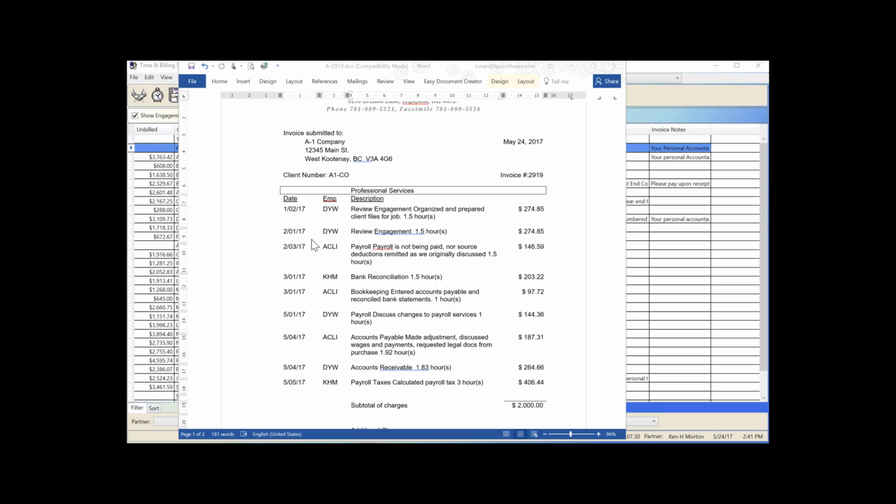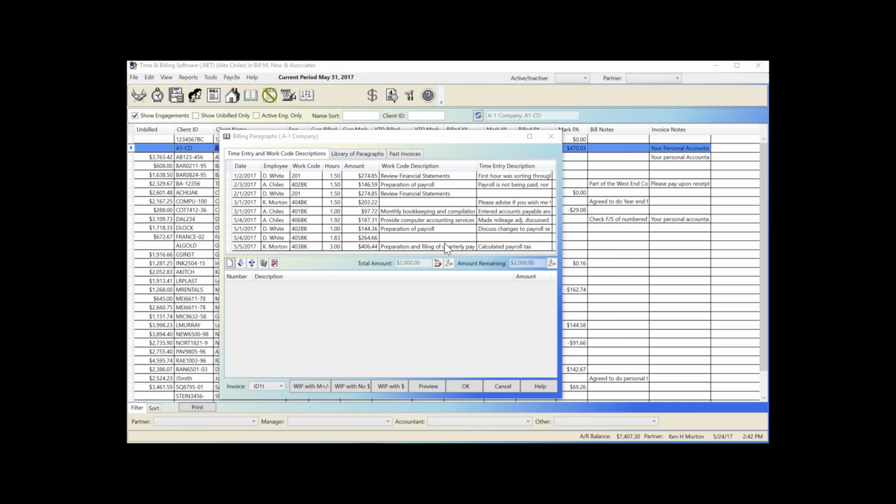Now here's our detailed invoice, and you can see that it brings in the date, the employee code. You can bring in the work code name, work code description, time entry description, number of hours, and the amount from each line of WIP billed. Now that would be pretty hard to do manually, so this can be quite a time saver if you like these detail type invoices. So those are some of our choices, and certainly keep in mind that they are starting points and you can modify and create your own template to suit your taste.